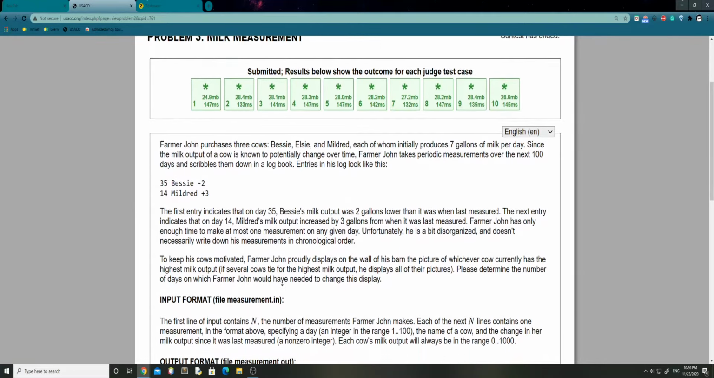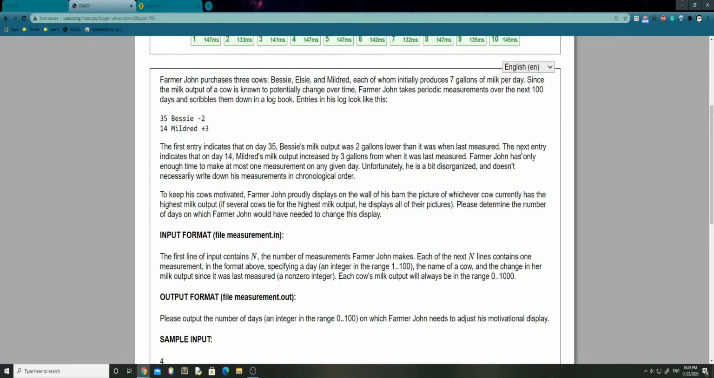The next main point is that Farmer John only has enough time to make at most one measurement on any given day, meaning that this number cannot repeat at any point in time. Unfortunately, he's a bit disorganized and doesn't necessarily write down his measurements in chronological order. So that's another main point: these numbers are not in order, so we might have to sort or do whatever later on to accommodate that.